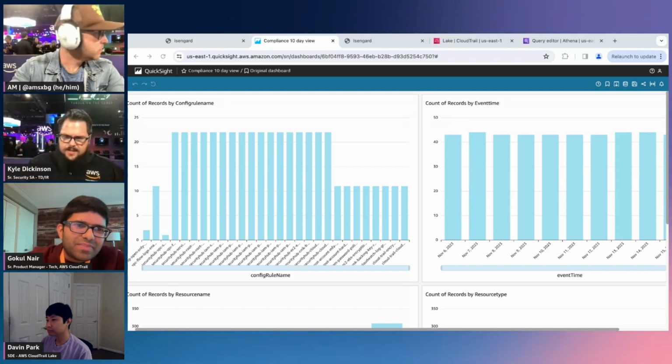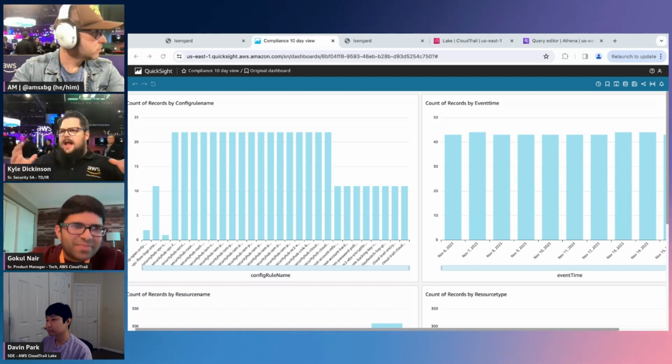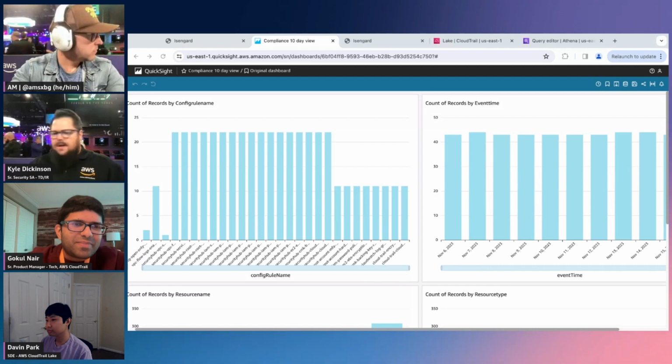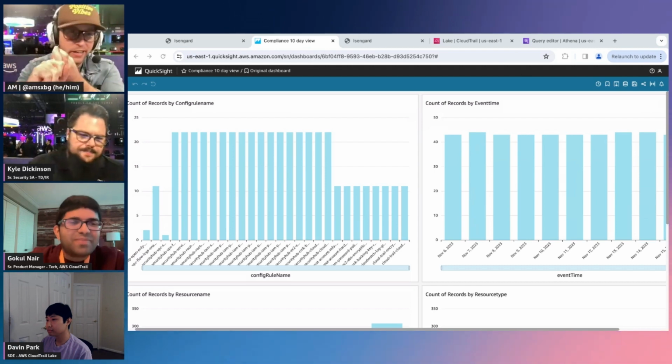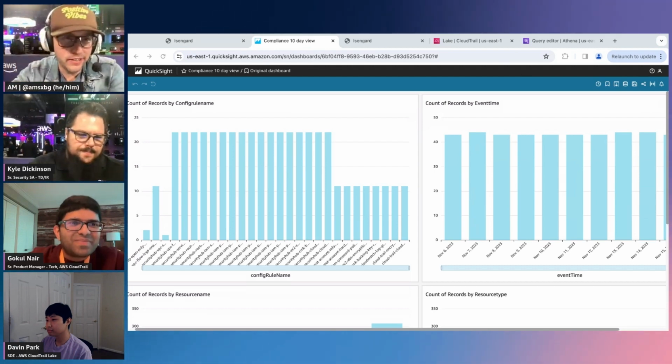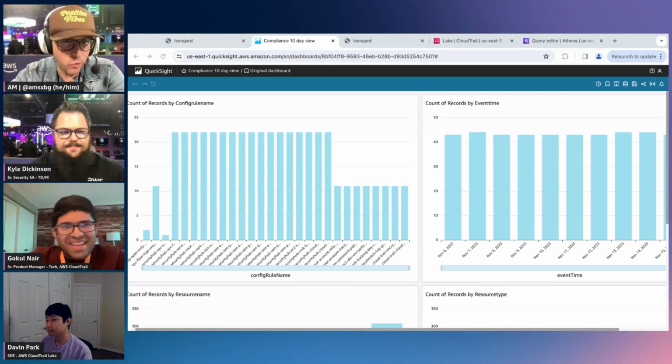Has it been tampered with in any way, shape, or form? Or how can we validate that data? And that's where the cloud sub-backness comes from. And it sounds like CloudTrail Lake makes that a non-issue. Yeah, so immutability and read-only access are two very key important things.